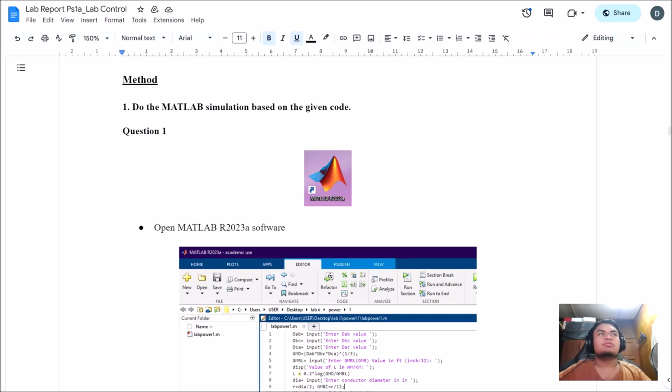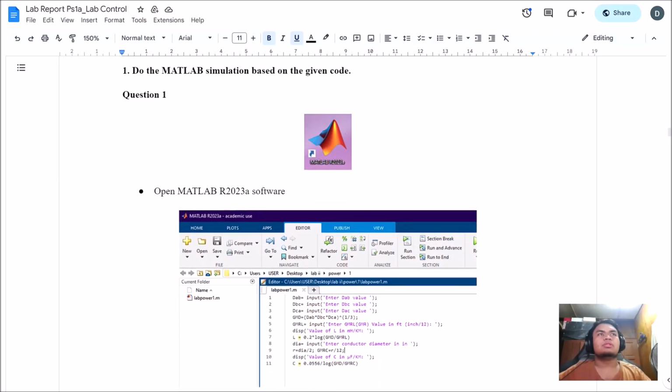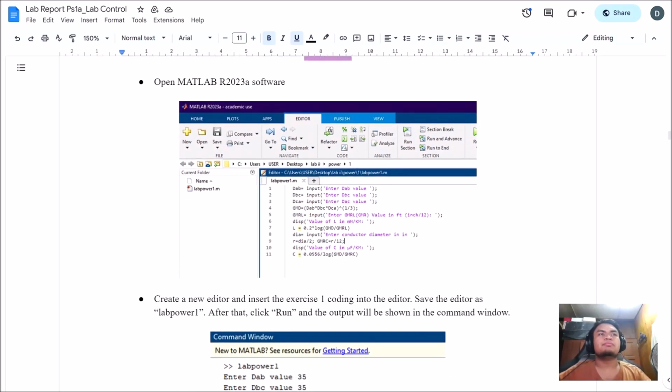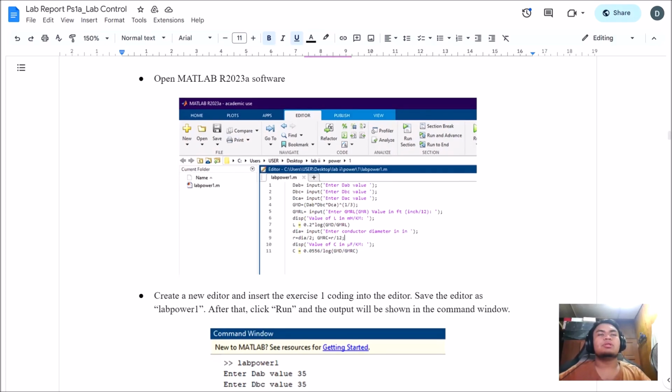So, the first is to do the MATLAB simulation based on the given code. The first thing is to open MATLAB, create a new editor and insert the exercise 1 coding into the editor. And then you need to click the save button and save it as lab 1. After that, click run and the output will be shown in the command window.